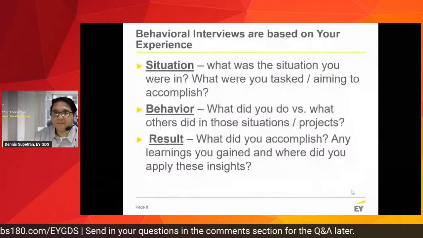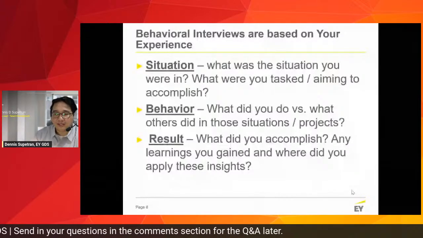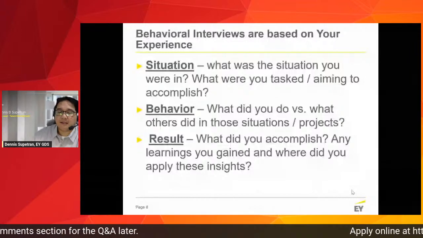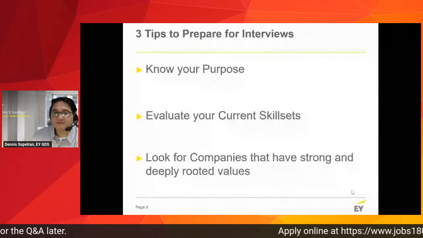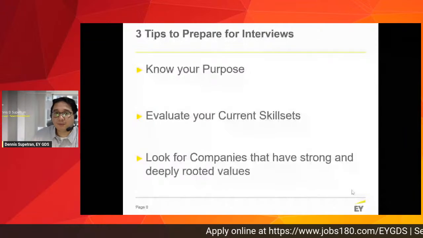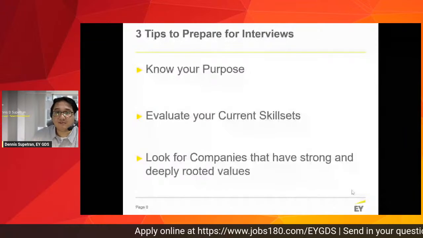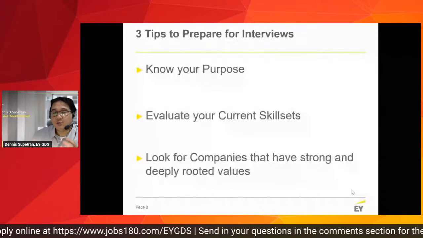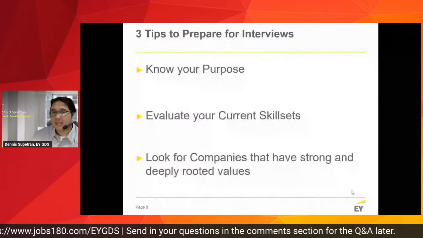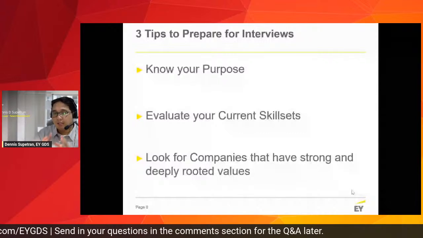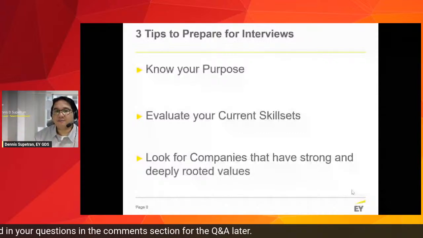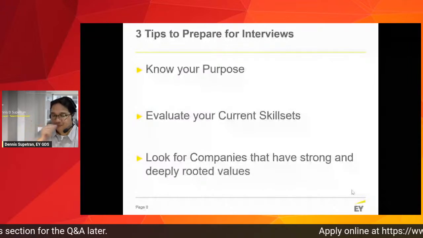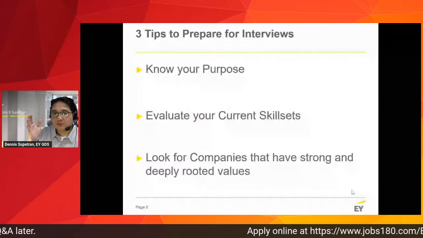Now, what else can you do? And this is where I'll now go into the three tips, right? Preparation is very, very important. That's why when you're preparing for those virtual interviews, and this is very important, a lot of companies, EY included, continue to hold virtual interviews, and this may be for the whole length of initial interview all the way to the final interview, right?